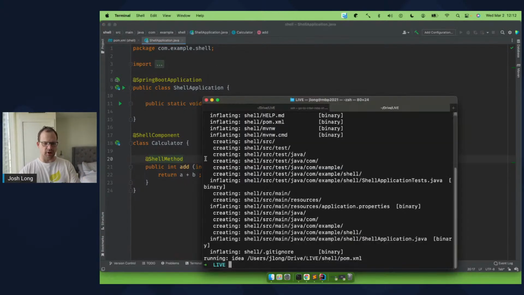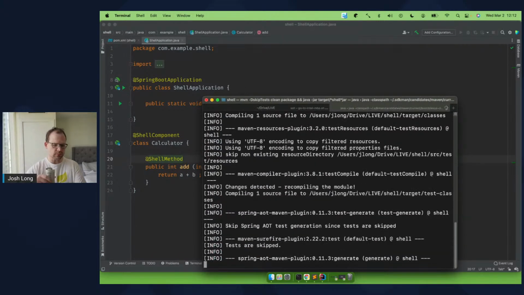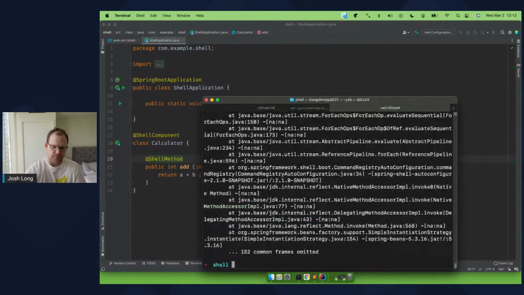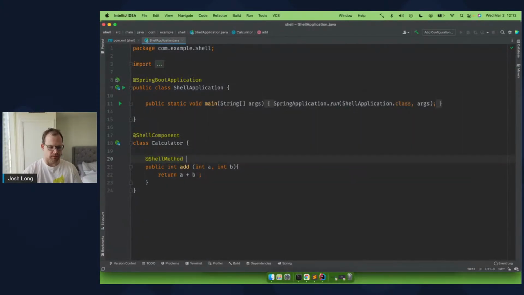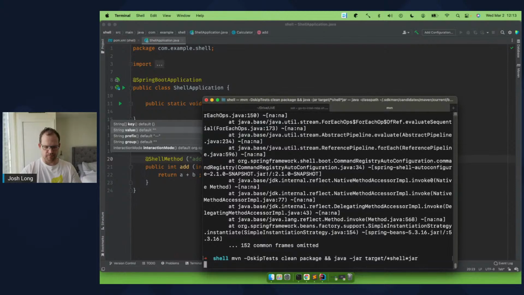Let's just see what that looks like. That's already a shell application, right? So we go to here, go to shell, okay, Maven, skip tests, clean package, and java -jar target jar, okay? Oops. Oh, command description cannot be null. I think that's this bit right here. So add, I think.